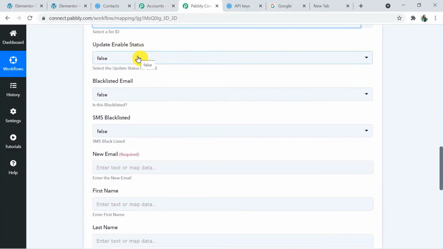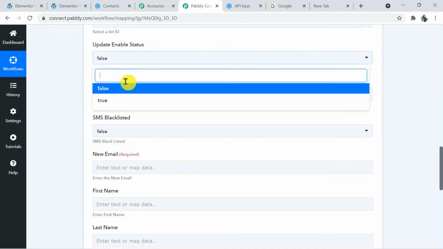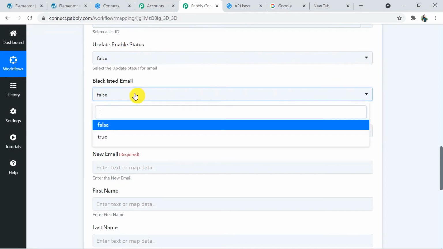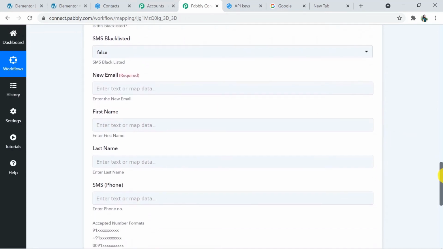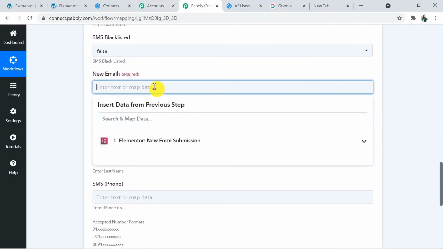So no, I don't want to update my status, that's why I'm taking it as false. Okay, so here blacklisted email false, and all three fields I'm keeping as false because I don't want to enable these fields. Okay, so here I'm going to just check, and here I'm just adding the email.